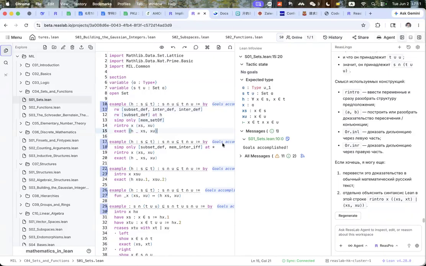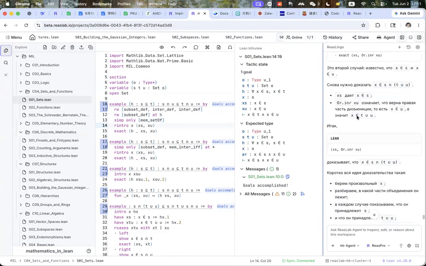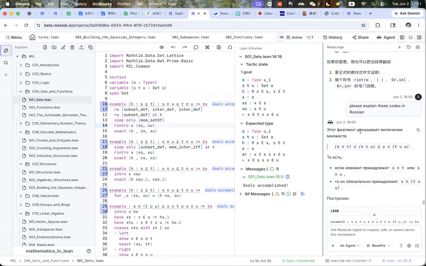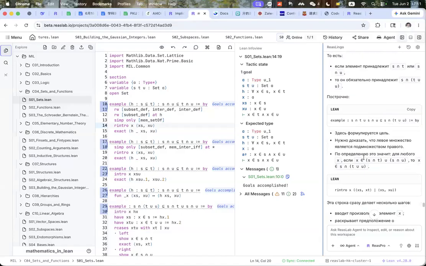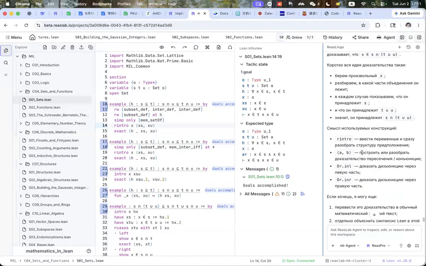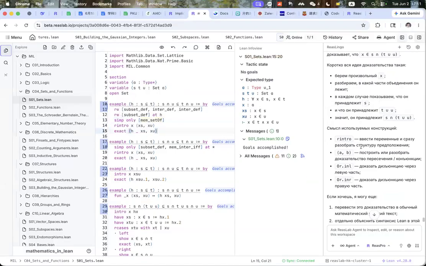I'm not sure if the audience has ever written this kind of language. If not, you can try. For example, this I've tested. Let me ask the large language model as input: please explain those codes in Russian. You see, for this statement, it explains in detail. Of course, you can also copy and paste to another large language model, and it will explain those definitions to you.